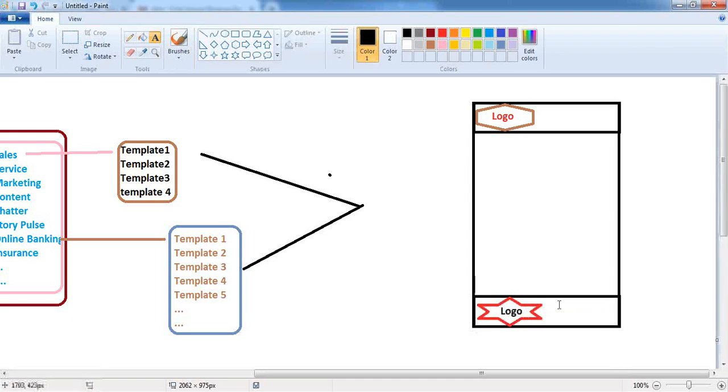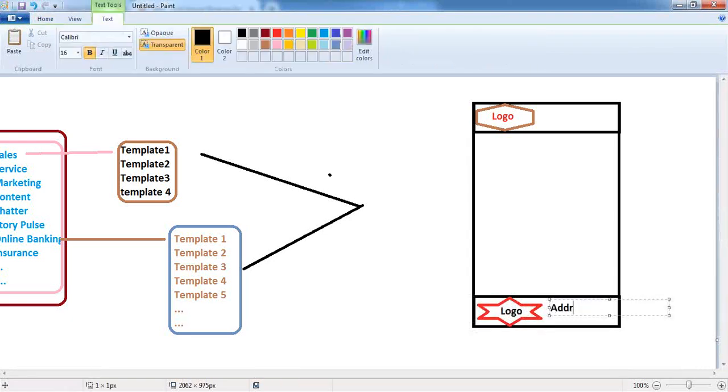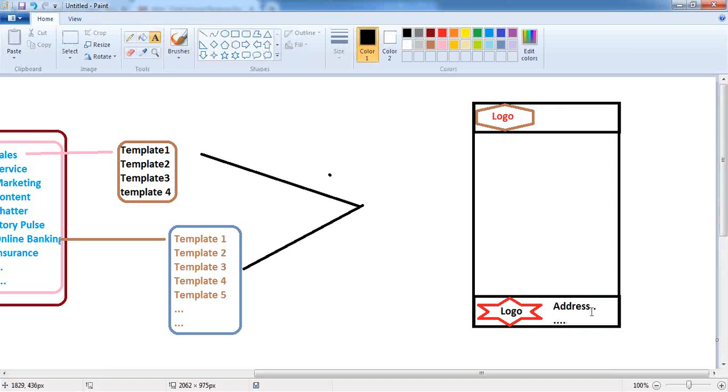I would like to have a different logo, and here I would like to have the address of that organization, where exactly the company is available, what is the contact number, what is the address, what is the website, everything I would like to place inside this. And this is the actual content part. Here I would like to place the content.